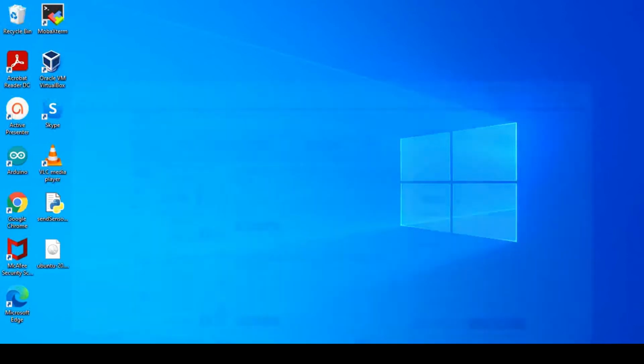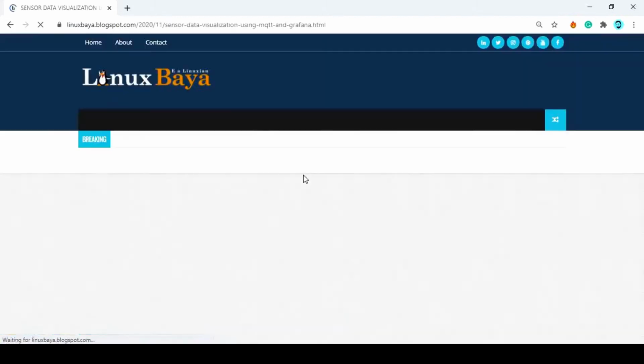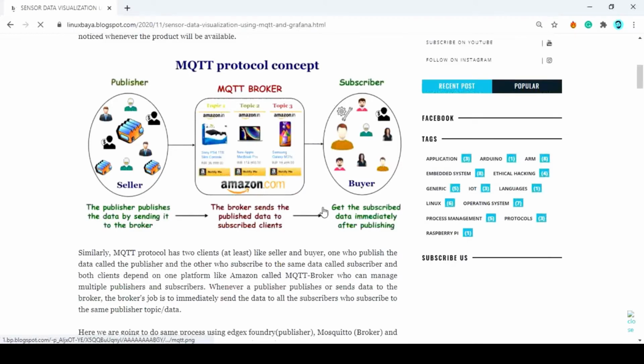Hello guys, this is the third video of our EdgeX topic. In this video, we will demonstrate the sensor data visualization on Grafana using the MQTT protocol. So let's start the video.